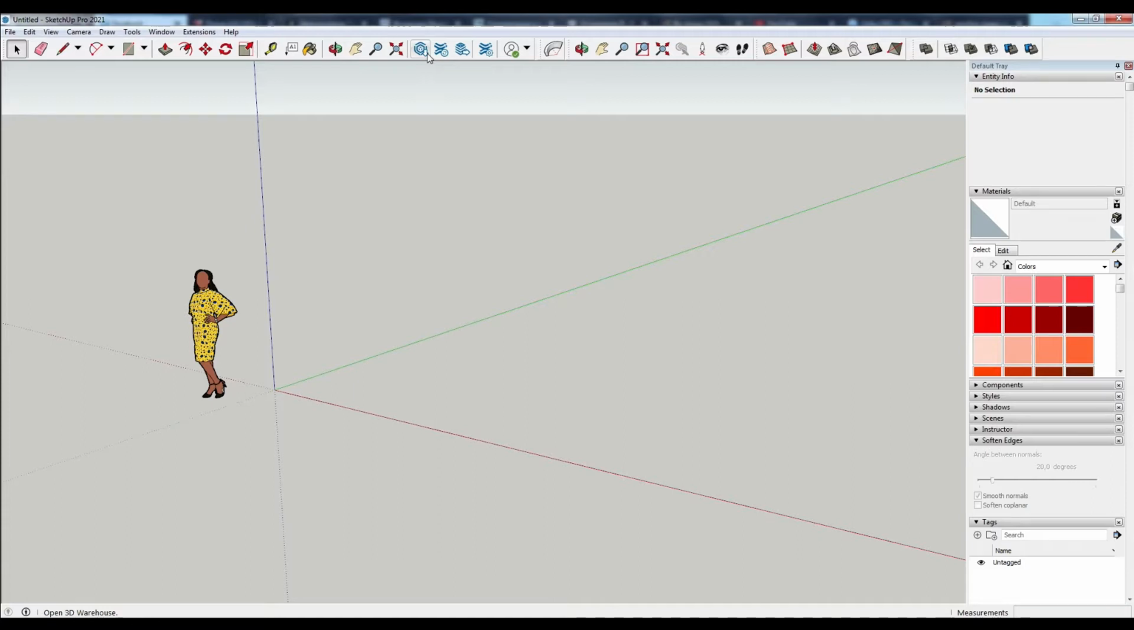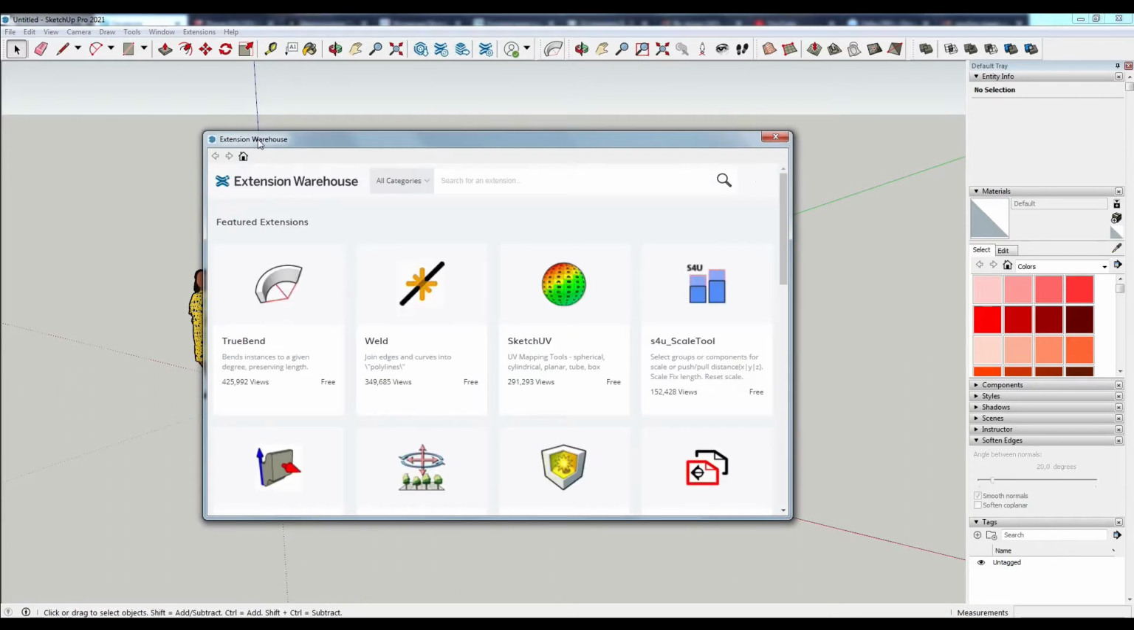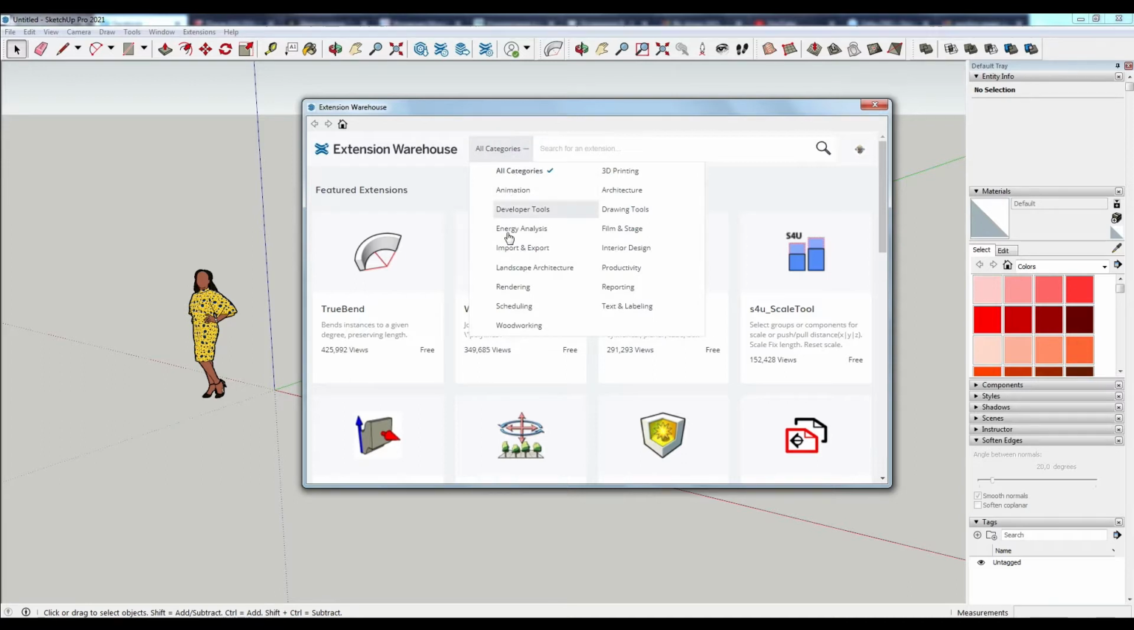Today we will see the extension warehouse, which would give us the chance to use even more powerful tools and to help us improve our modeling process, even reducing our time for work. I will click, and its vision of the menu is just like the 3D warehouse. Again, we have different groups depending on the purposes of the tools.